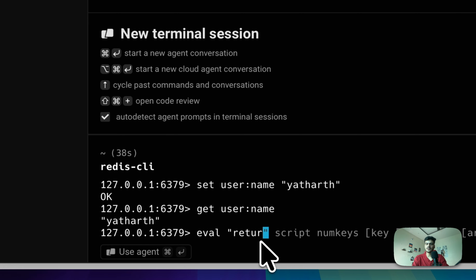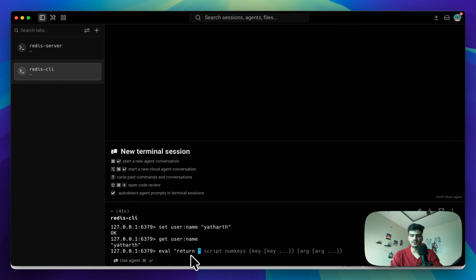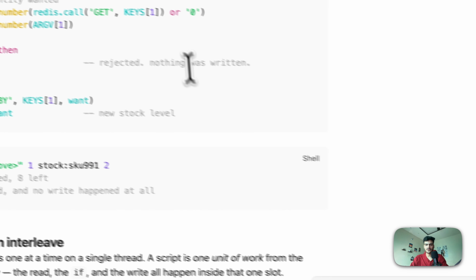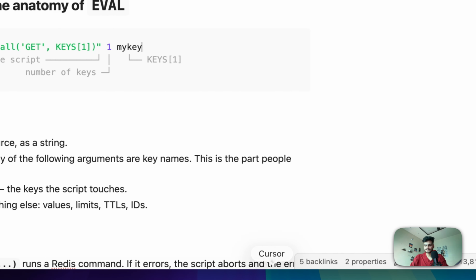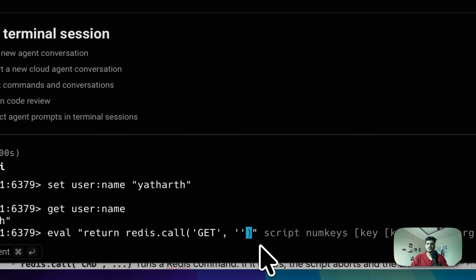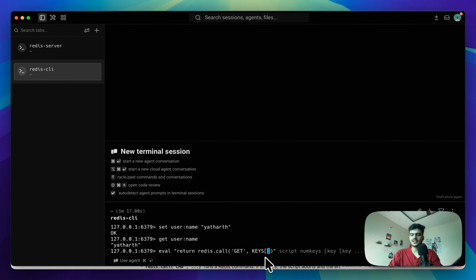So what you can do is write return, and then I need to call Redis commands. For that, you need to use redis.call. The first parameter is the command name, which is get, and the second is the key name. So there are two possibilities. Either you can directly pass the key name inside the script, or you can also take it dynamically using the keys parameter that we had. If you check here, you had another parameter which you need to pass, which is keys, right? So you can do that as well. So let's do that. Here, I'll take keys dynamically.